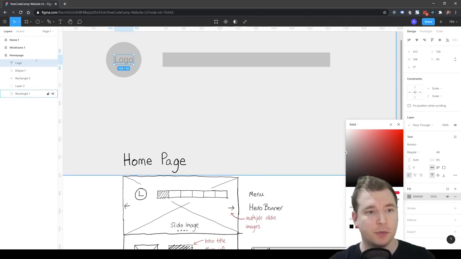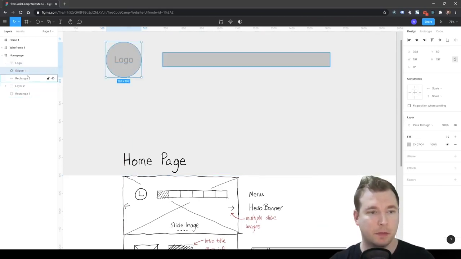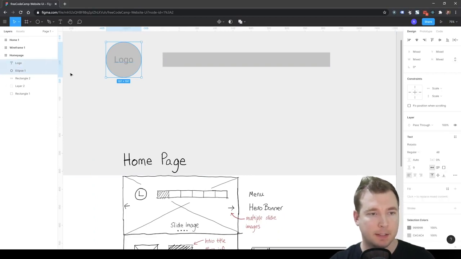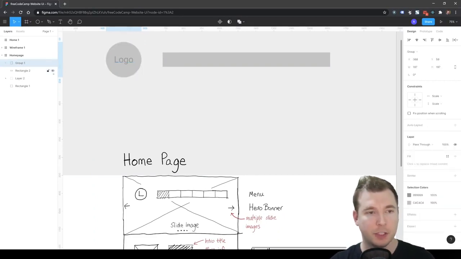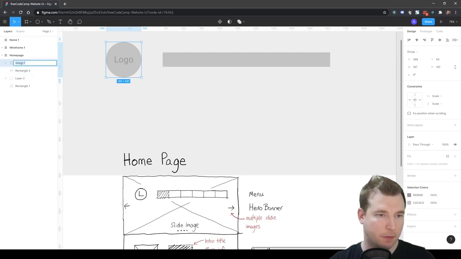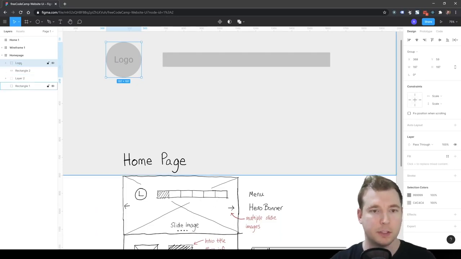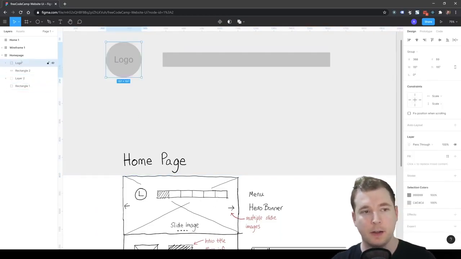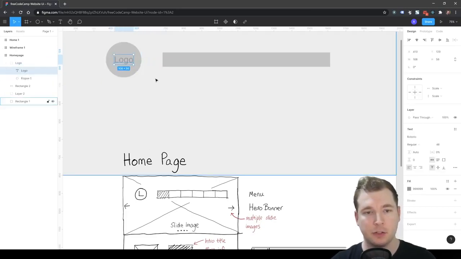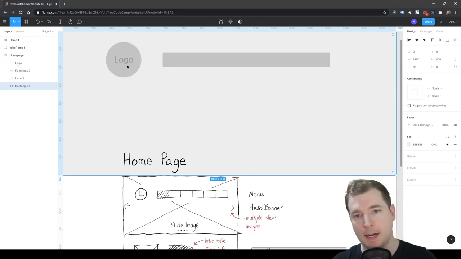The other thing I'm going to do is group these 2 items. Right now, this is just called an ellipse and a logo for text, but I'm going to select both of them and hit Ctrl G, and this will now be a group. And for this group, I'm going to label it logo, just so that we can use this later on. If we do, we can always expand it out here on the left or double click on it to access the items inside.